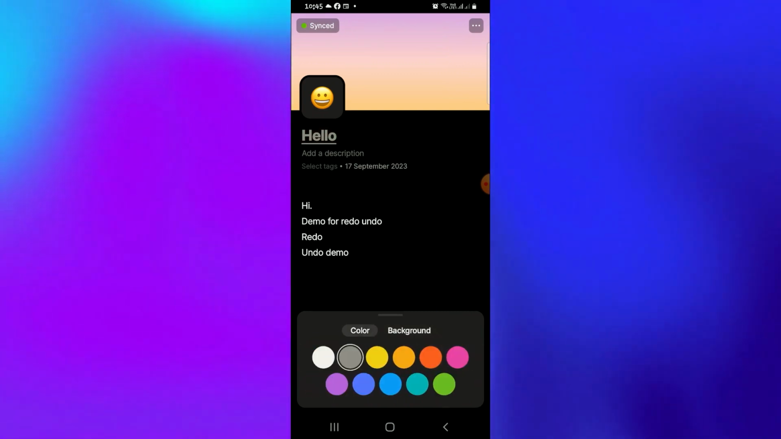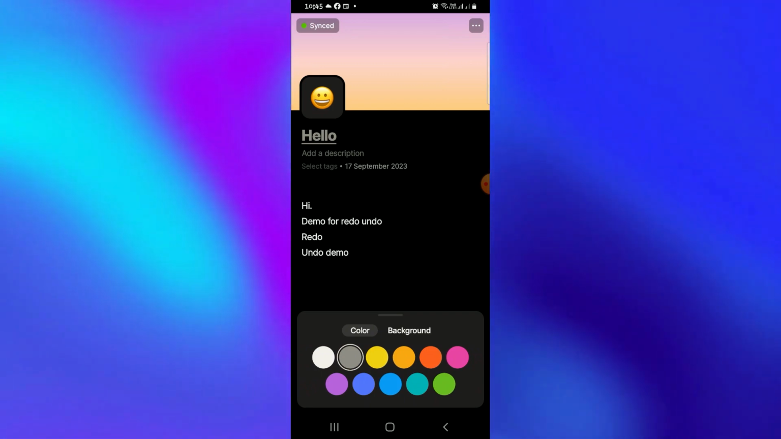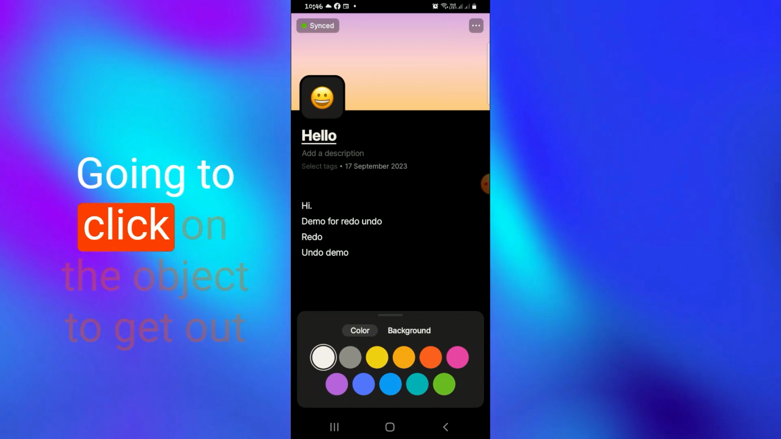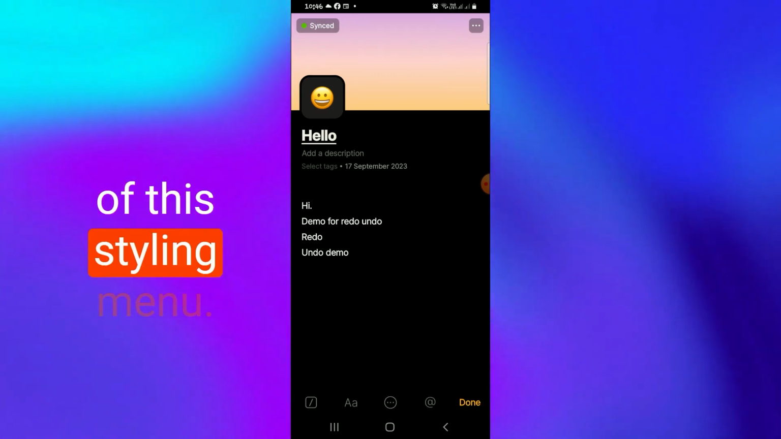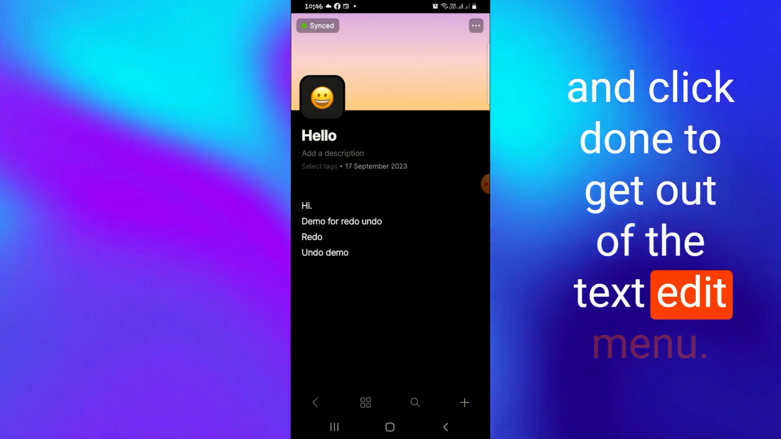I'm going to go back to this menu and change the color of the title of my object back to white. Going to click on the object to get out of the styling menu and click done to get out of that text edit menu.